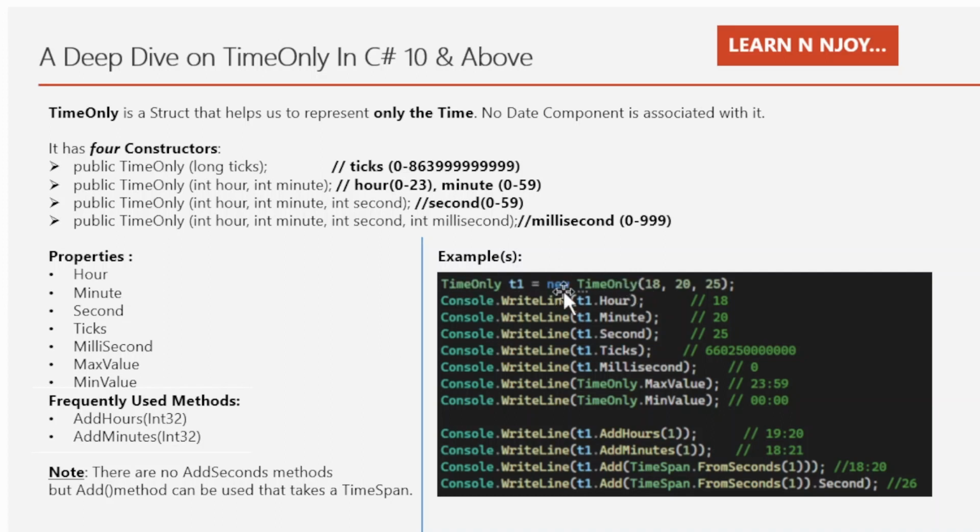So here what I have done, I have created an instance of TimeOnly, and that's what I have written: TimeOnly t1 is equal to new TimeOnly(18, 28, 25). So 18 is the hour, 28 is the minute and 25 is the seconds. And I have used the properties to print these values, like t1.Hour, t1.Minute, t1.Second, t1.Ticks, t1.Millisecond. So these values got printed like this. Hour is 18, minute is 28, second is 25 and ticks is equal to this value. Millisecond is coming as 0.